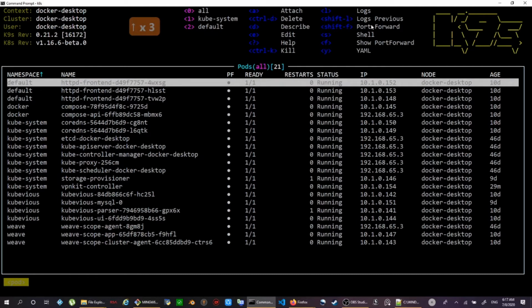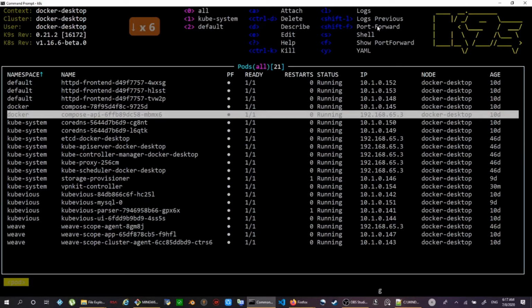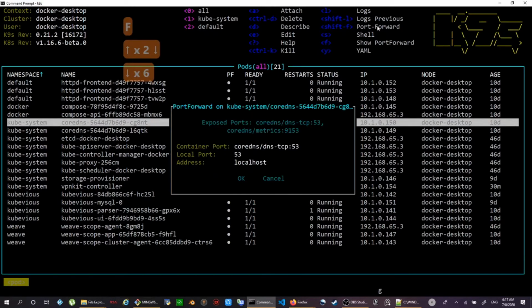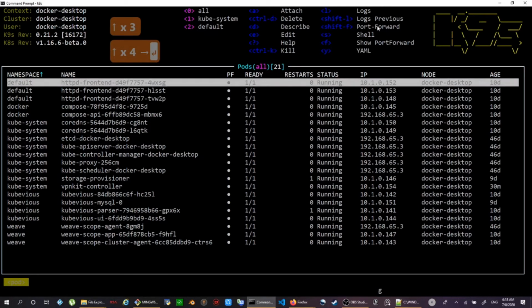We can also do a port forward easily using Shift plus F. Let me go to Core DNS and press Shift plus F. You can specify ports, etc. Okay, going back. You can also check the YAML of your pod by pressing Y.